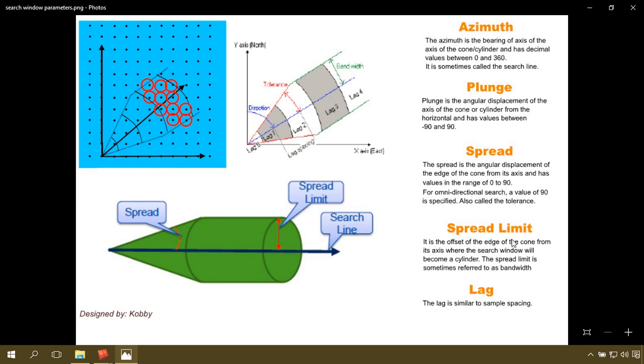If you take a look at the definition of the spread limit, it says it is the offset of the edge of the cone from its axis where the search window will become a cylinder. So at a certain distance from the edge of this cone, the search window becomes a cylinder as indicated here. So the spread limit is the offset from the edge of the cone that makes the search window a cylinder, and the spread is the angular displacement from the search line or the azimuth as indicated here. So I'm pretty sure we understand the definitions of the azimuth, the spread limit, plunge, and lag.